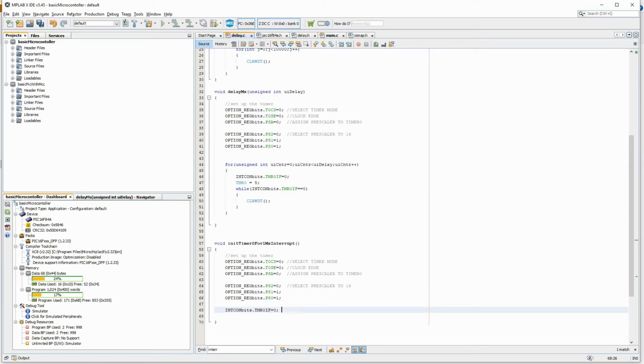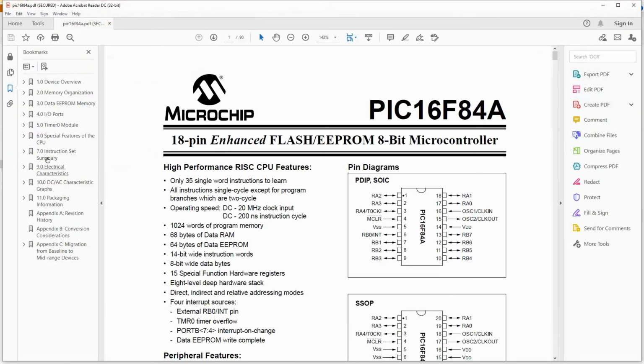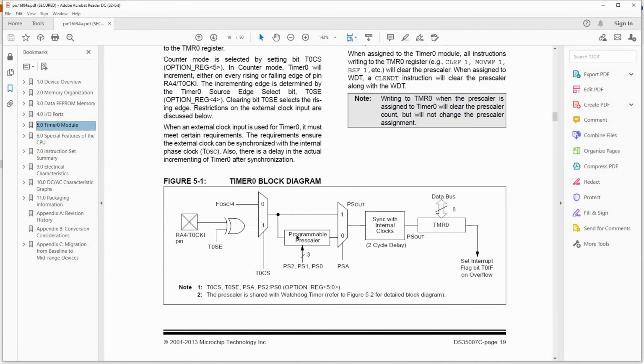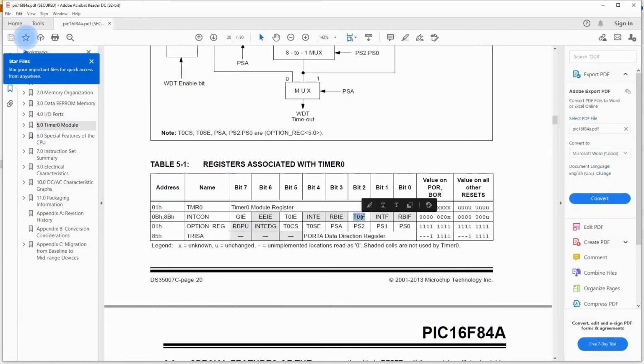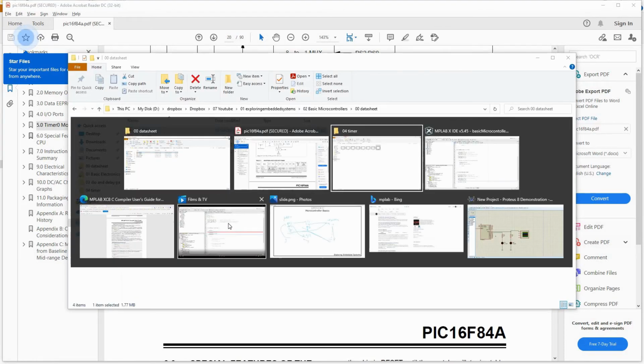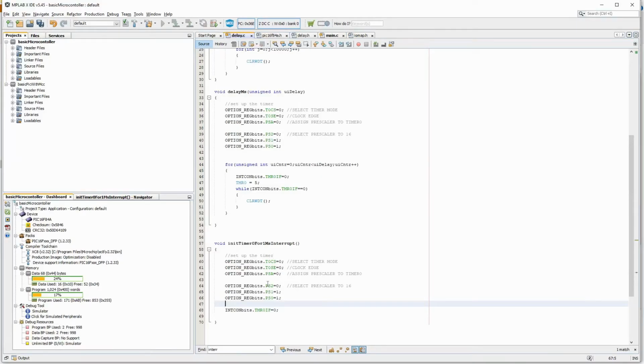Now for enabling the interrupt, let's go to the datasheet and see what we have to do. For timer 0, this was the interrupt control bit. These are the 3 bits associated with this timer. One is global interrupt enable. You have to enable the global interrupts. If you disable this, you will not get any interrupt from any module. So we have to turn it on.